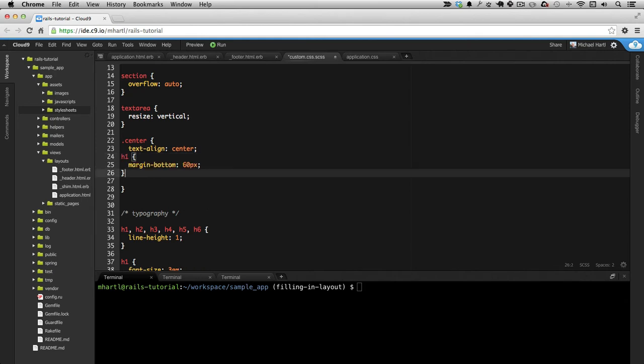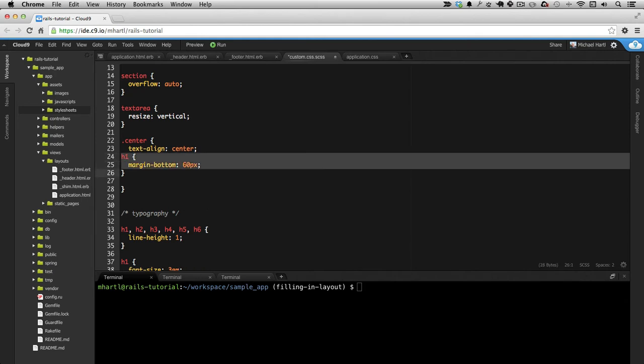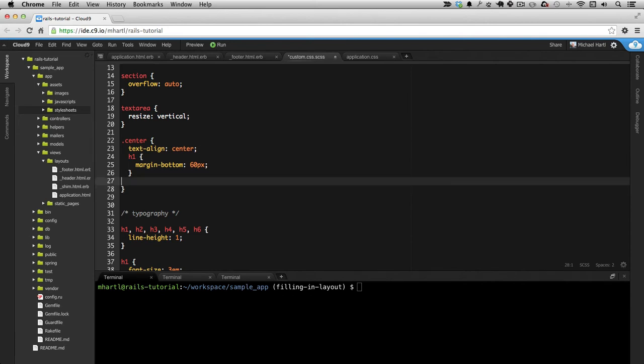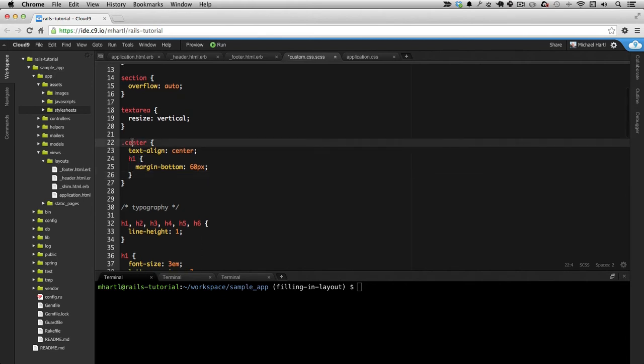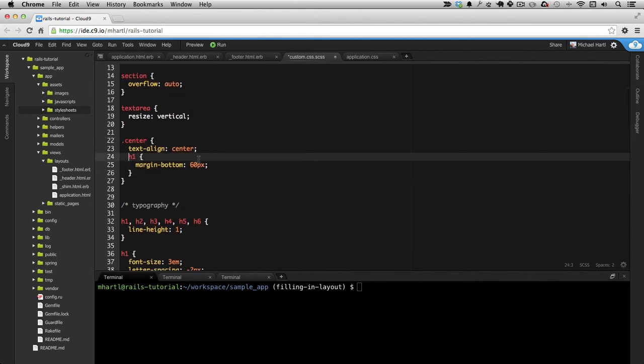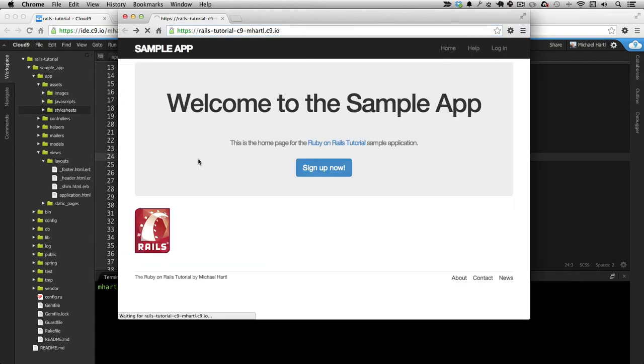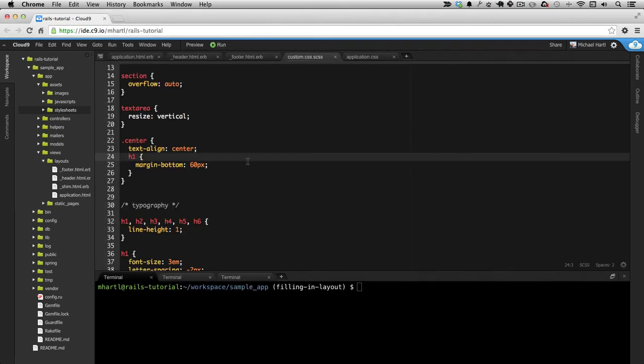And Sass supports nesting like this. So if you put this h1 rule inside .center, Sass knows that the .center class applies to this h1. So if we save it, it should be the same. Yep, it certainly looks to be the same, and there are no syntax errors. Otherwise, we would have gotten an error page there.